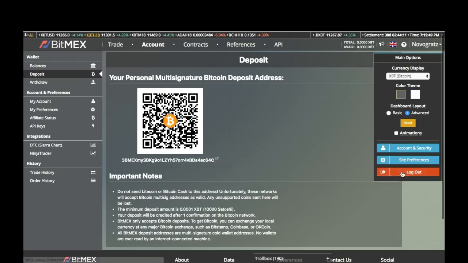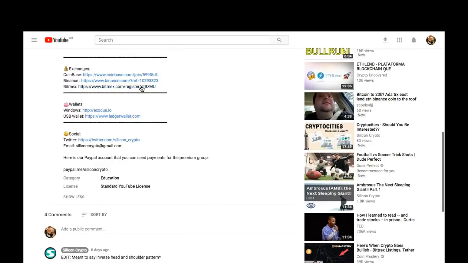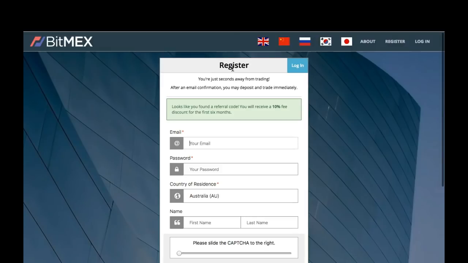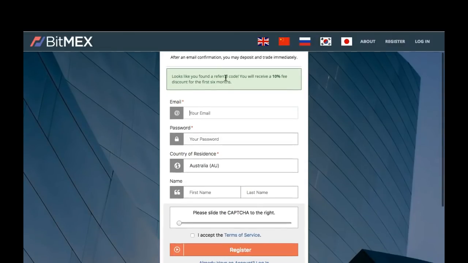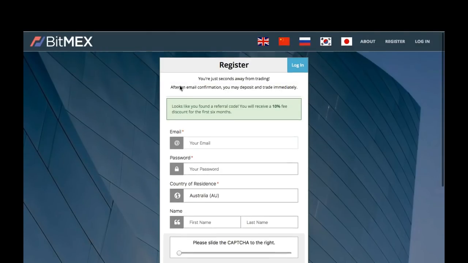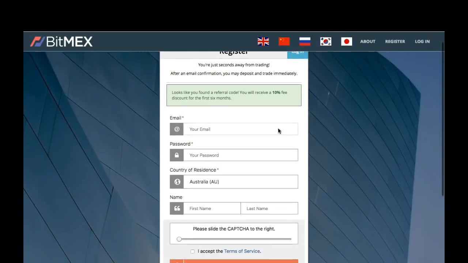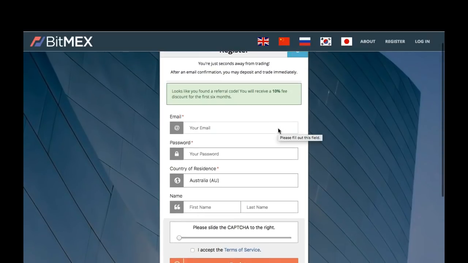So I'll log out of this account. You just click on the link and it will come up with this page here saying get started. It says, looks like you've found a referral code. You'll receive a 10% fee discount for the first 6 months. So if you don't use my code, guys, you will not get that discount. And yeah, it's free for both of us, so feel free to use that.